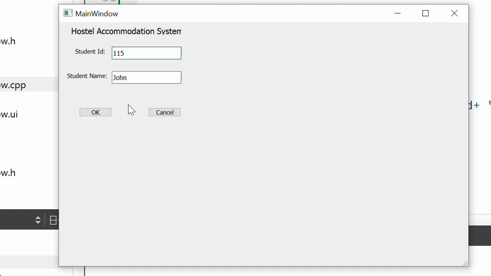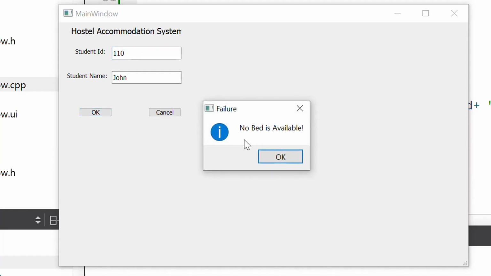Now what will happen if I try to allocate one more room for any student? Then I will click OK. Now you can see no bed is available because all the beds and all the rooms are allocated for students. Now we cannot reserve or allocate any bed in any room anymore. Okay, so this is all about the hostel accommodation system in the Qt framework using C++.